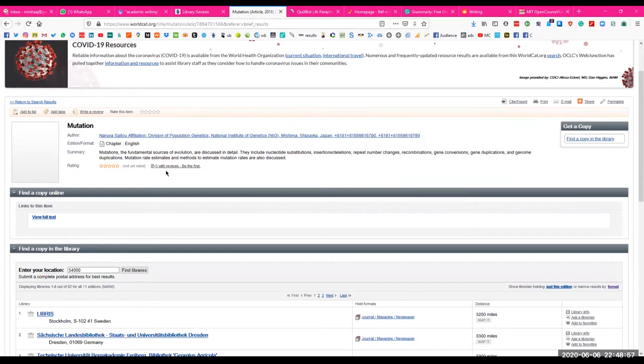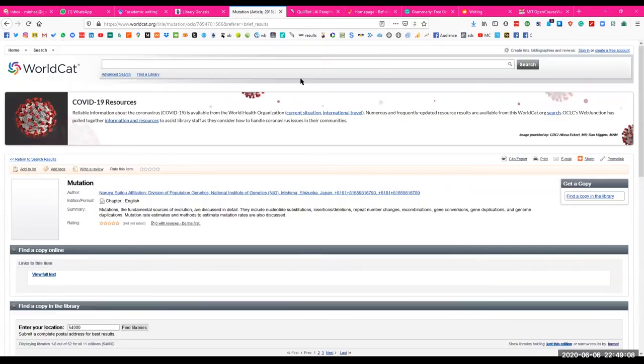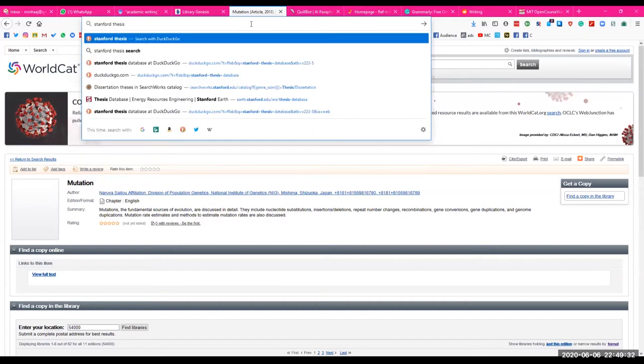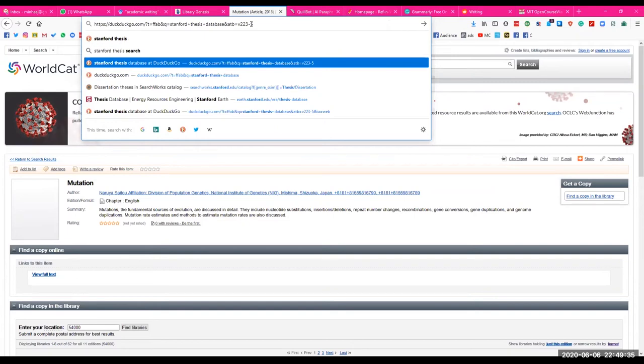So that was it for the book part. Now finally, what if you want to search for something that is the latest and comes from a reputable institution? I can give you a simple example of how to find the thesis work that different people have done by going to the Stanford thesis repository. Stanford has its own thesis database that you can search, and it's called SearchWorks.